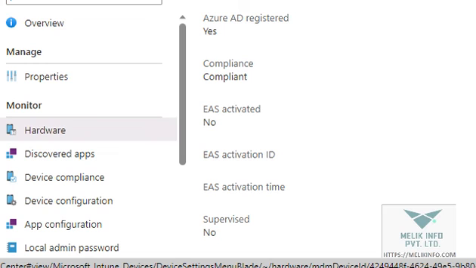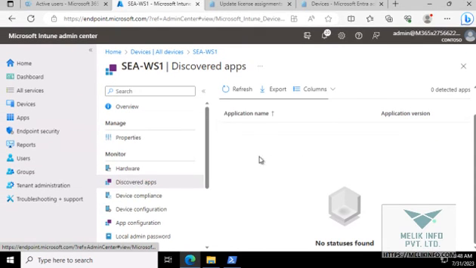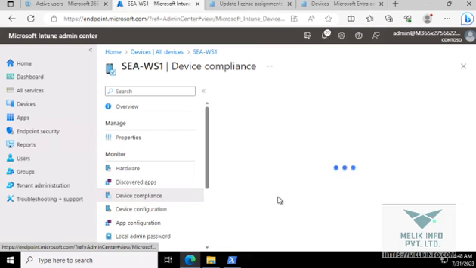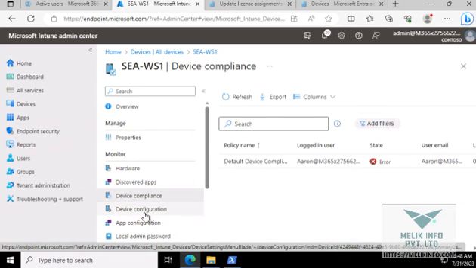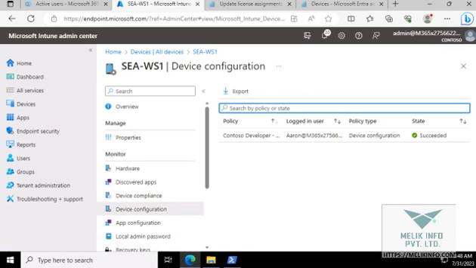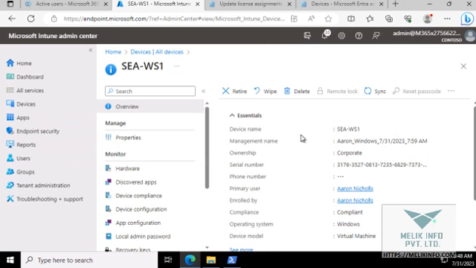Now if you click on the discovered applications, you can see the applications which have been discovered on the remote computer. If there is any, you will see. Device compliance settings, you can check. Device configurations, you can check those things. So you can see controller developer standard, and state is succeeded. So click on home.